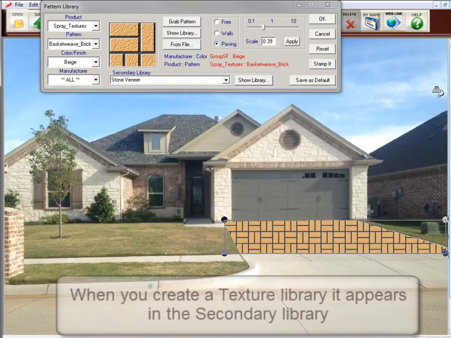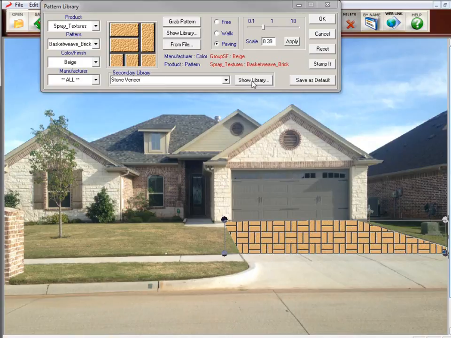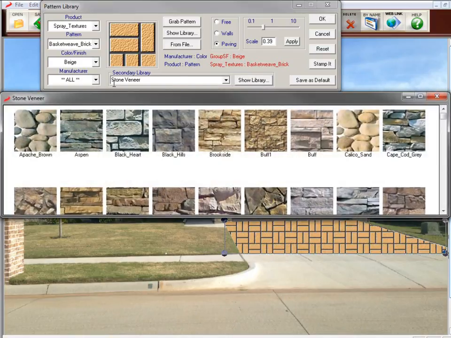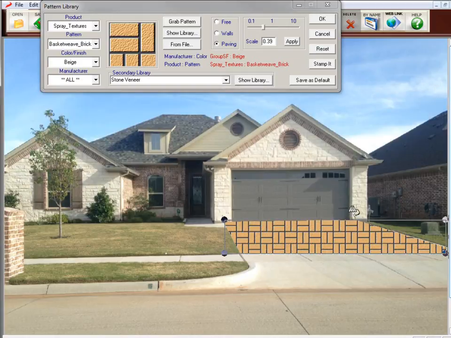Plus, if you create a new texture library yourself, it will appear in the secondary library. And you can access those files by clicking on Show Library. So I click Show Library, it shows me the secondary library. If I click Show Library here, it shows me the sorting that I've done with beige, basket weave, and spray. So two different libraries you could switch to. You can't see them both at the same time because they just replace each other. You wouldn't really want to because then you'd be confused and not really knowing which library you're looking at. Okay, so let's close the library by hitting the red X here in the corner.